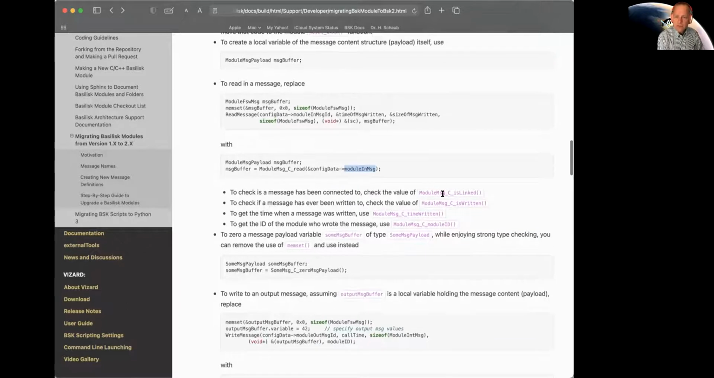So if you want to check if something's linked, you would have whatever the message name is, attitude guidance message _C is linked. If you want to read and check if it has been written, you call this command. This will check the header of that input message and tell you, yes, somebody has actually written this once. This is not just default values. If you want to get the time the message was written, there's this method. So these are all functionalities. Before you had to pull out of the header that came out of this read statement and pull it all out. Now we have really quick interfaces to it. You can also get the module ID if you care, who wrote this message.